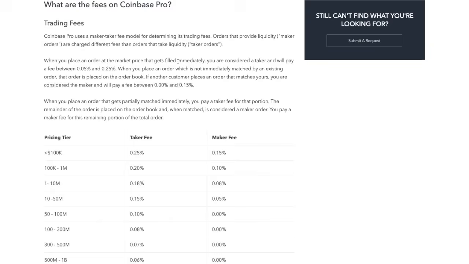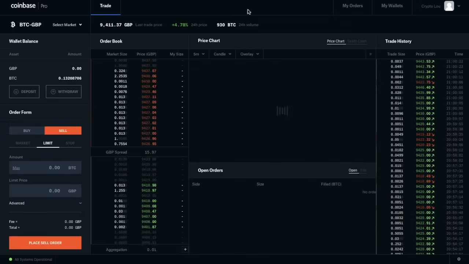When you place an order which is not immediately matched by an existing order, that order is placed onto the order book. If another customer comes and places an order that matches yours, you're considered a maker of the market and you'll pay a fee between 0 and 0.15%. So what we need to do is ensure that we are a maker of the market. We are defining the price that someone is then going to fill. So what we need to do is head back to our Coinbase.